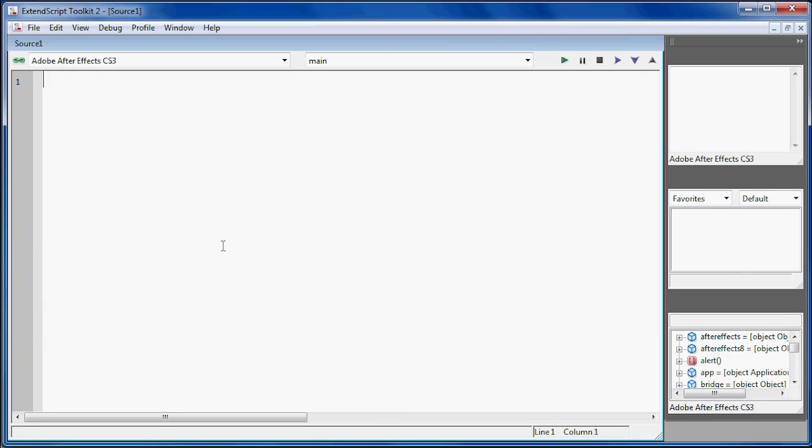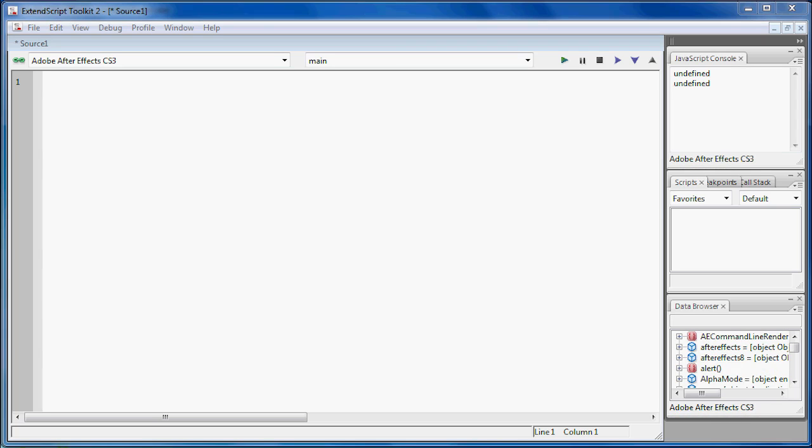Now, I want to talk about functions. Now, there are two very general types of functions: functions that are built into JavaScript and functions that you create. Now, in this first part, I'm only going to be talking about functions that are built into JavaScript. In the second part, I'll show you how to create your own functions.